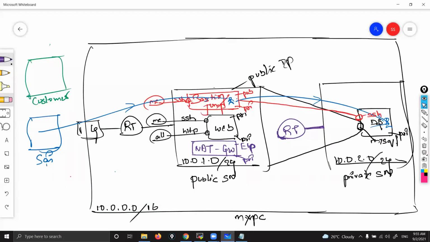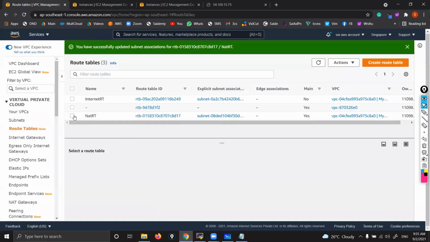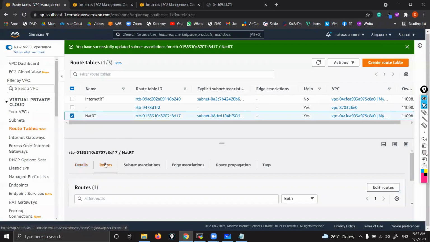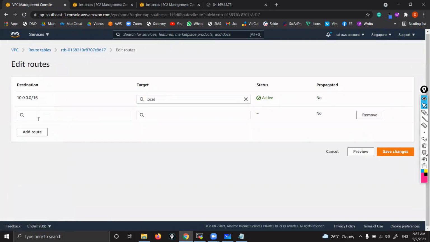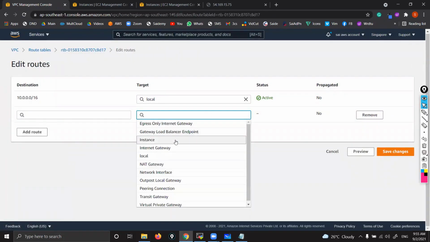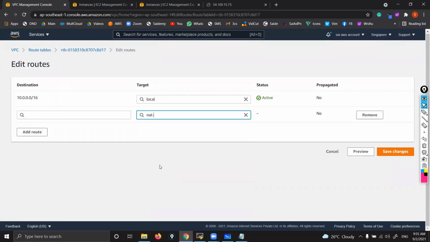Then another end for my route table, the target is my internet gateway. For my route table, the target is NAT gateway, right? Okay. Select that route table. Go to routes. Edit routes. Add route. Okay. Here the target is my NAT gateway, and you can see the NAT gateway that you have created. That is it. Now coming to the IP address.